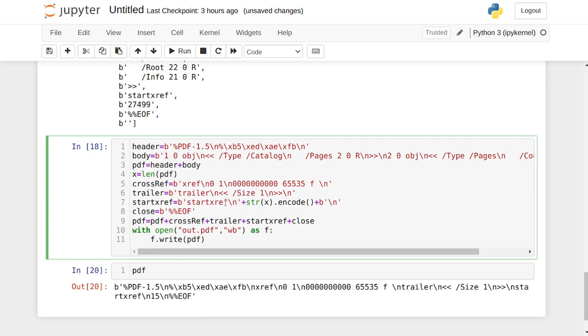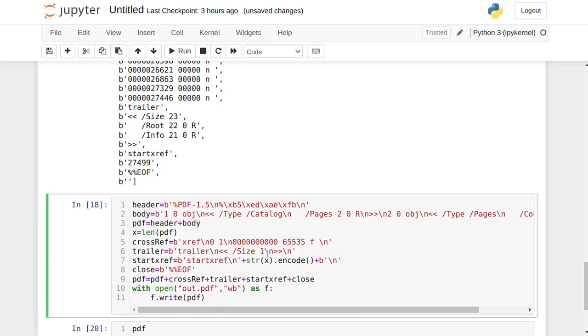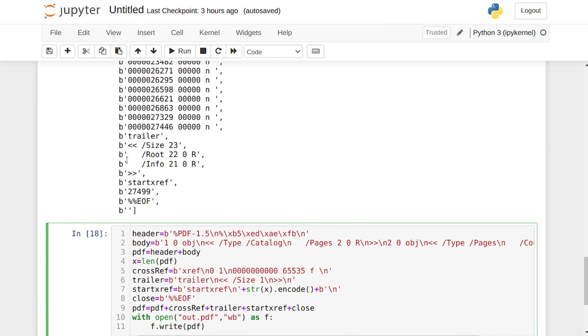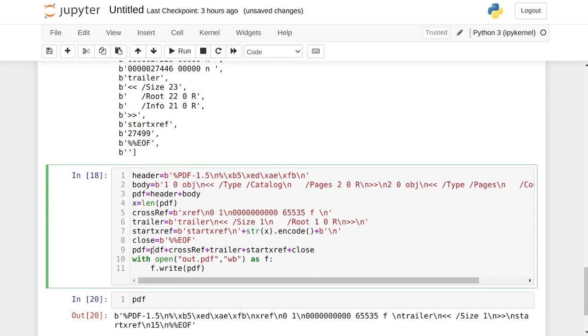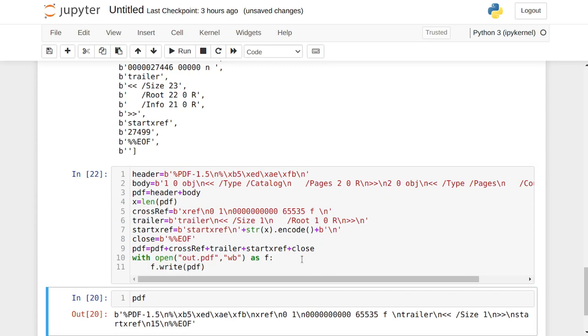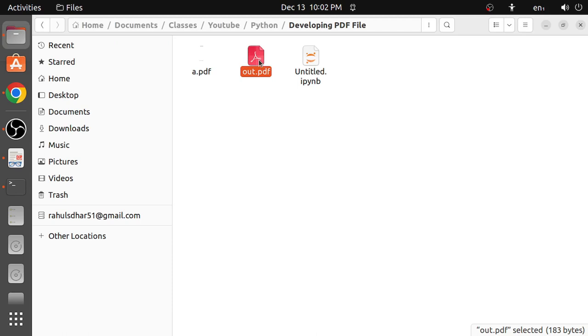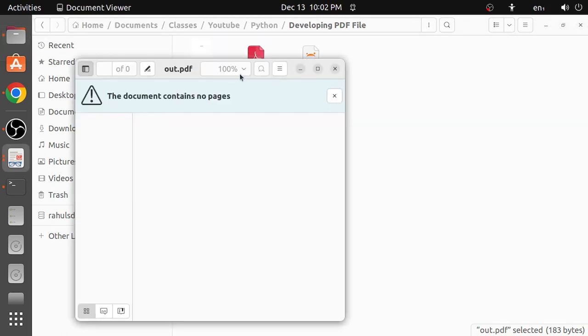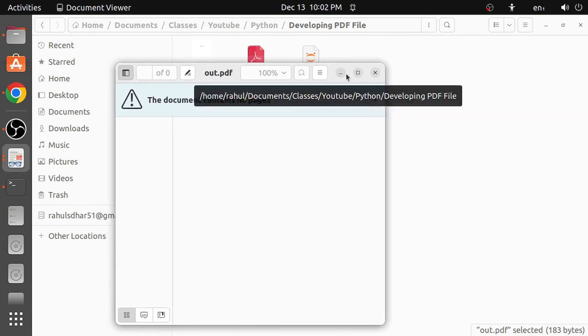We also have to edit the trailer portion, because now we have a root, so I have to mention that portion, otherwise it will not know until I mention it. So I have to enter it like that, root. Okay, now let's try it again. This time it opens up, so it means the code worked fine.